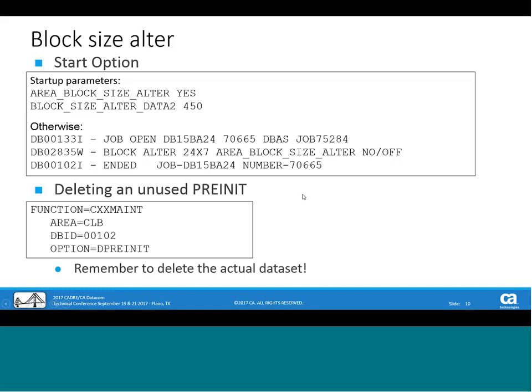Finally, there will be situations where you allocate a PreInit function data set and you don't want to use it for some reason. So there is a delete PreInit, CXX mate, dPreInit, specifying the area and the database ID in that data set. The entry in the CXX will be dropped. And you then have to remember to physically delete the data set. This delete PreInit will not do that.